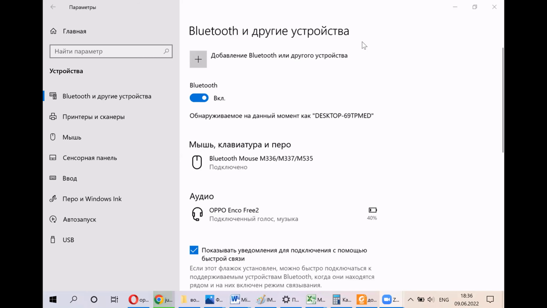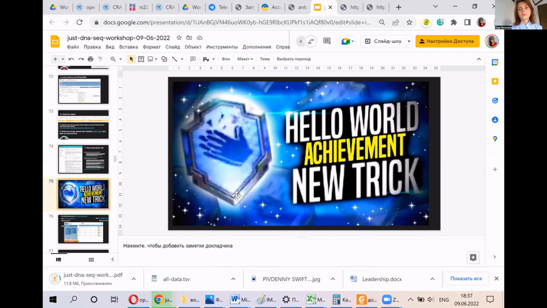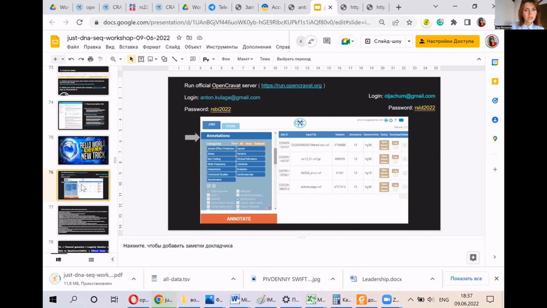Let's continue. So it was kind of a hello world example. Now you get into some new experiences analyzing your VCF files. And now we can go back to the OpenCravat. I hope you haven't closed it yet, and continue doing some stuff.